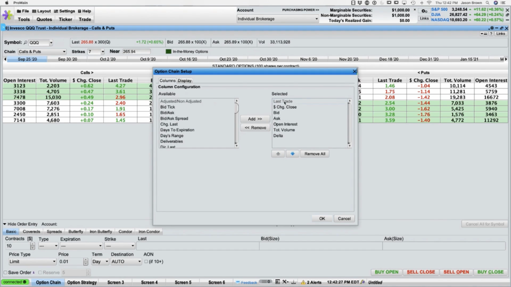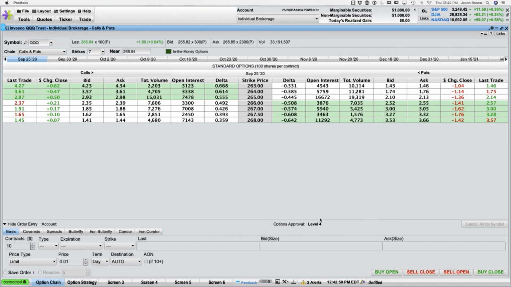So last trade, and then what does that represent for the day? Did that make this option go positive or negative for the day? Then what's the current bid and ask that someone is asking for? I always want to see the open interest and then total volume, just how many has moved for the day. And then there's my delta, okay? So if I hit okay, and then voila, it's going to be in that format that I like.